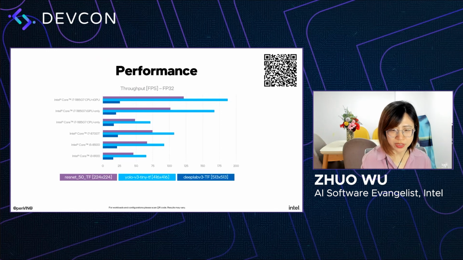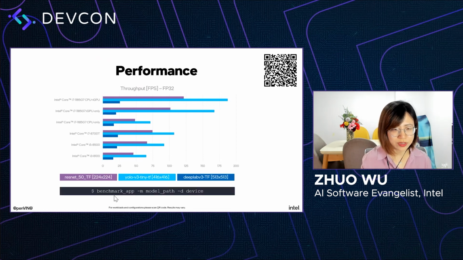And if you want to measure performance for your networks, just use the Benchmark App tool from the OpenVINO development package. So just by typing in this kind of command, you can use our Benchmark App tool to measure the performance of OpenVINO on your own machine.